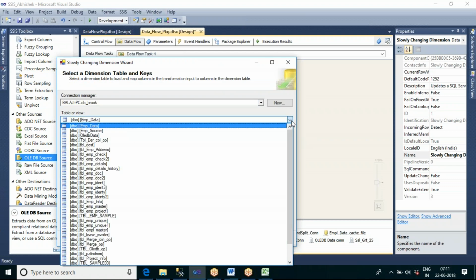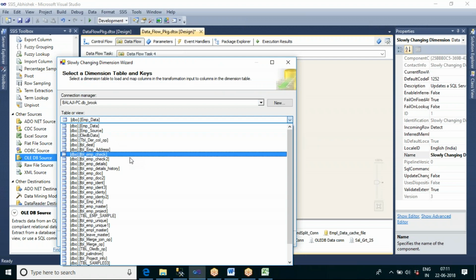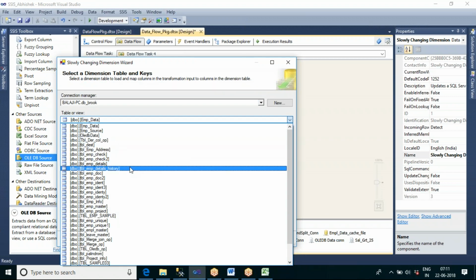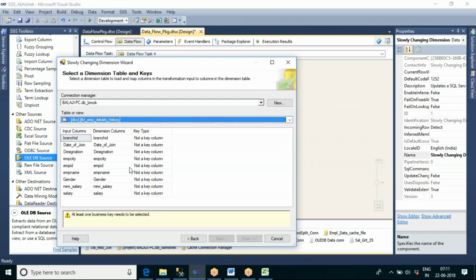We are already passing the source data. In which table do we need to store the data and maintain the history? Select the history table here. These are all the columns coming from the source, and these are the columns coming from the historical table. We need to compare those two tables, whether that particular record exists in the history table or not.